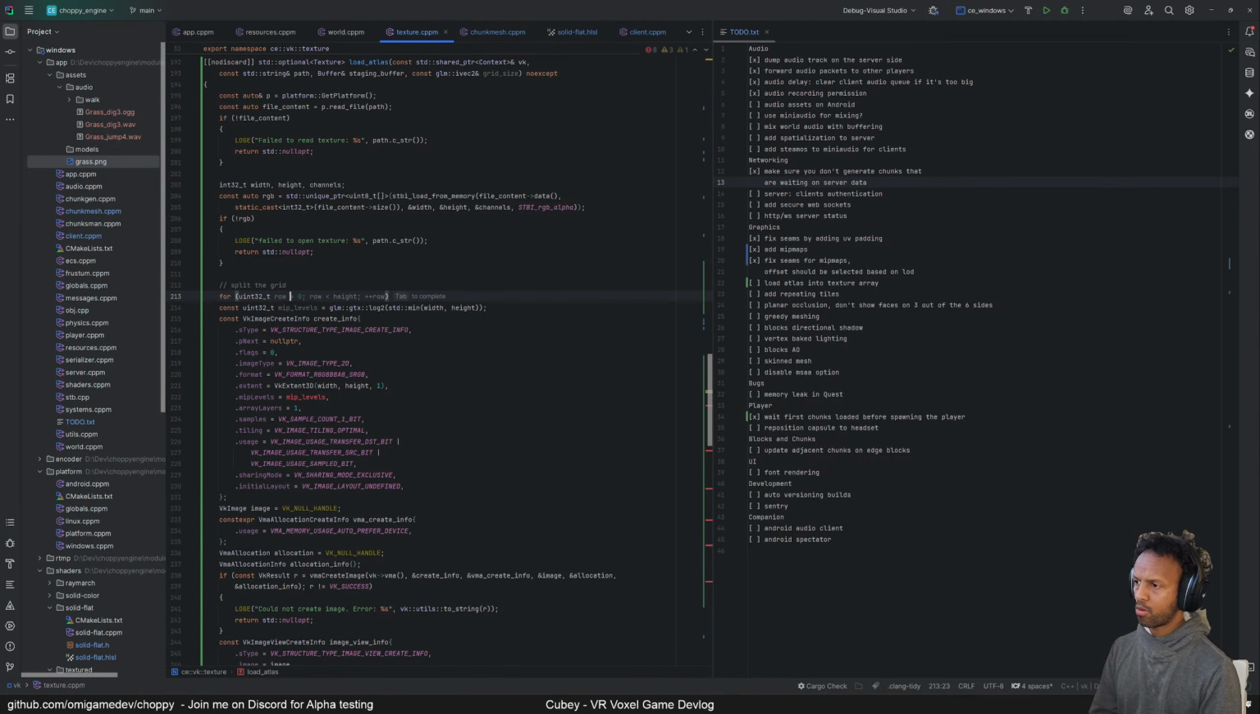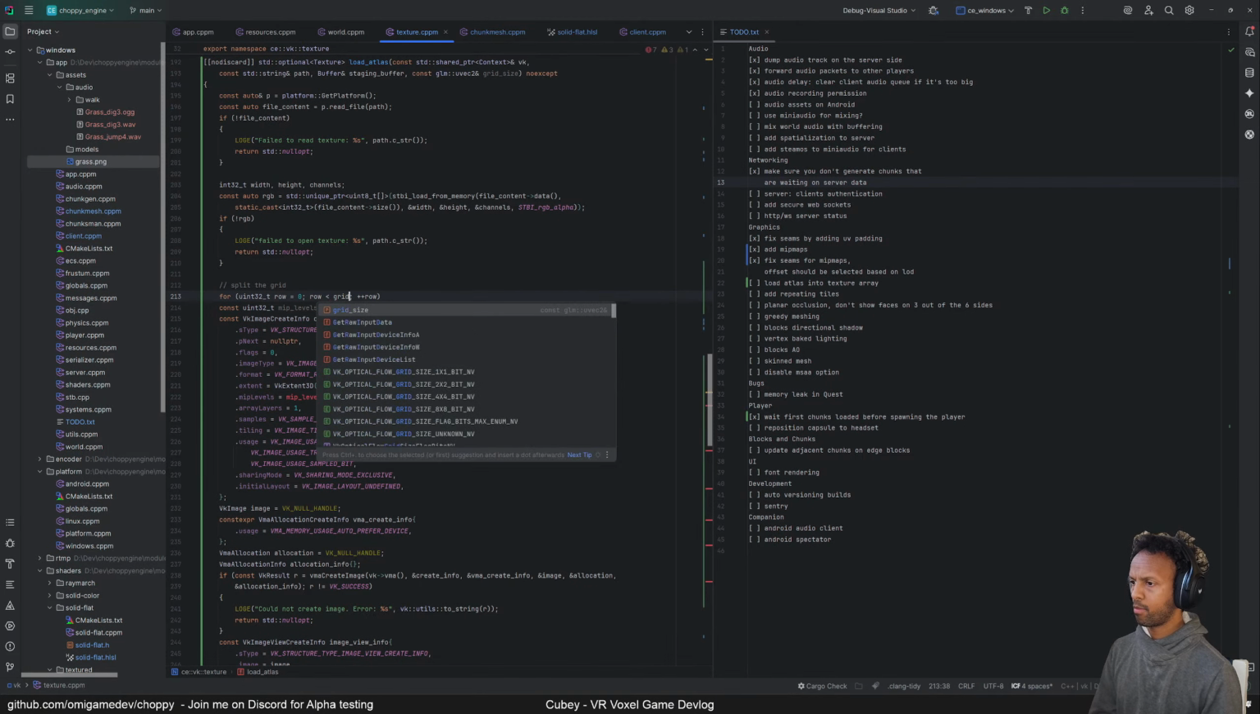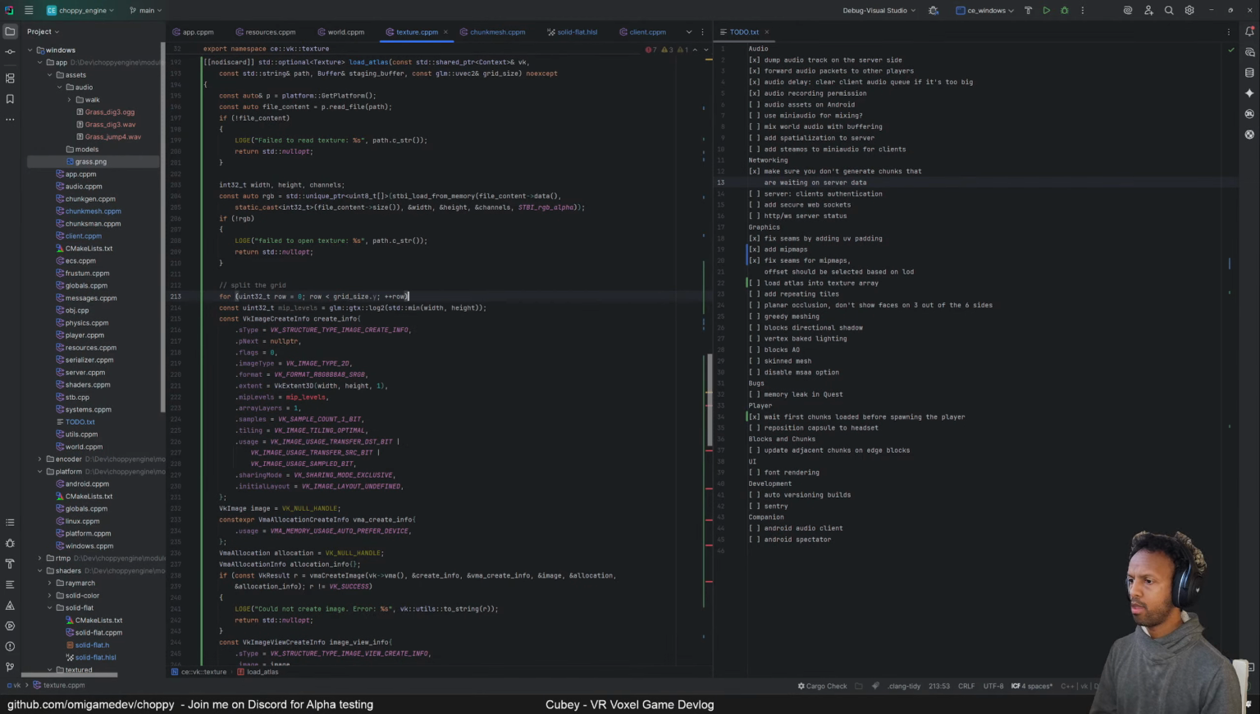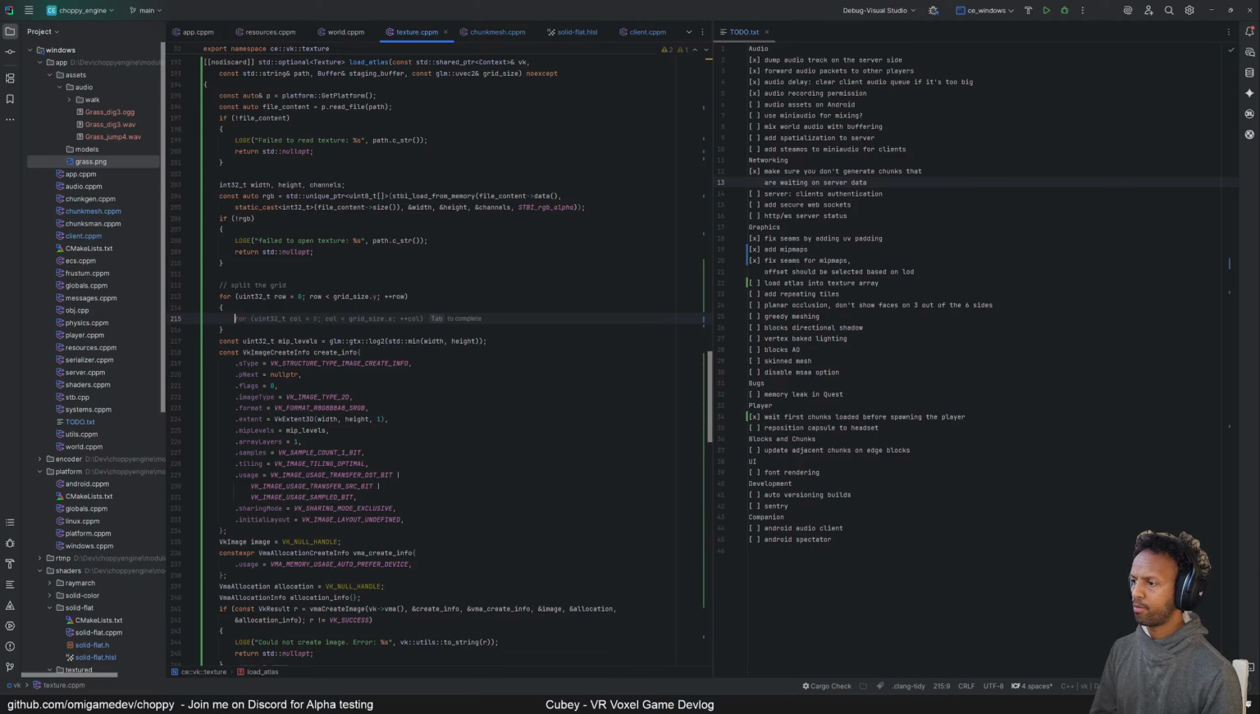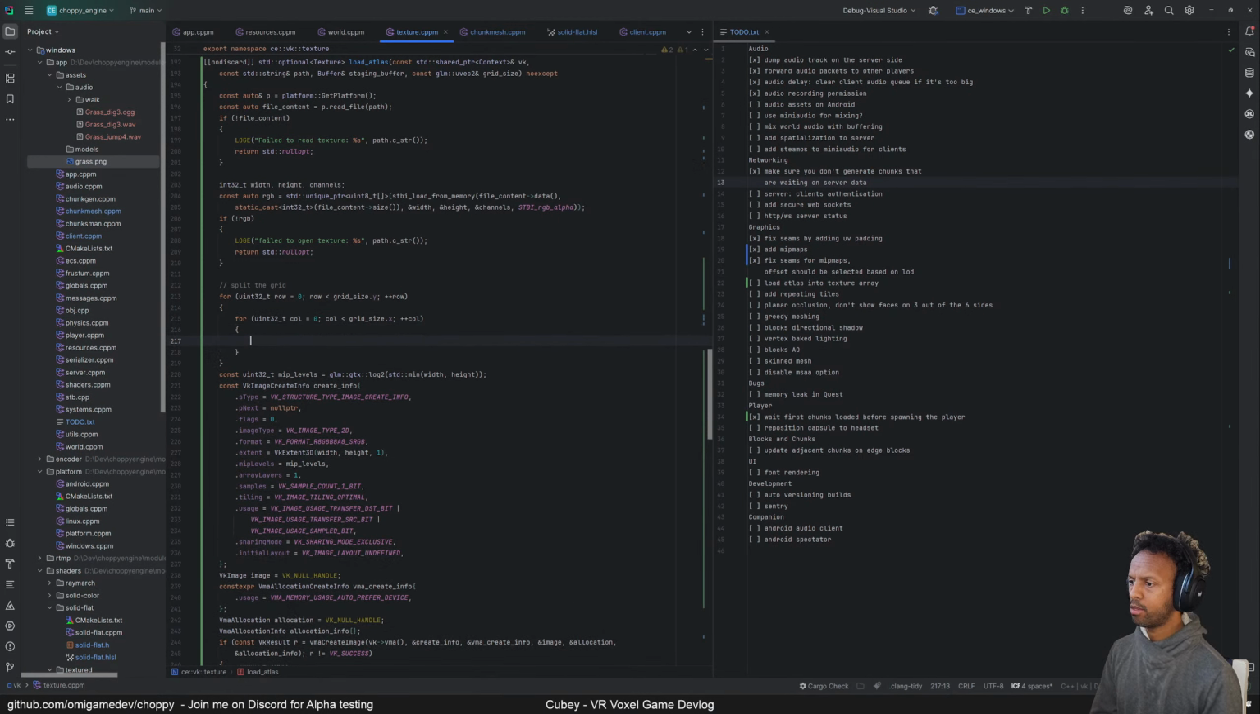So this is a row. And row. The grid size is unsigned, of course. Can't be negative. Grid size dot y, that's the row. And same for the column. Good guess.